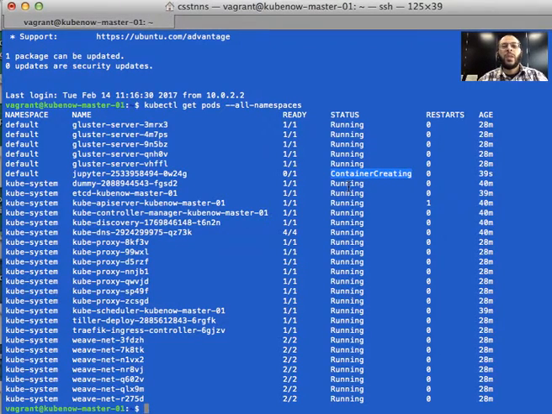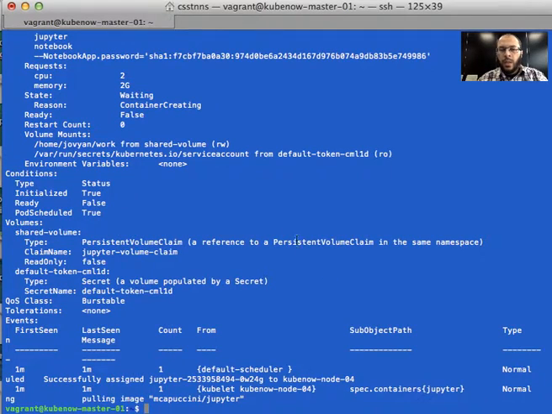This is because it's downloading Jupyter from Docker Hub. This will take about 3 to 4 minutes maybe. Depends on your internet speed, and depends also on maybe the pressure on the Docker Hub server. But we can, in the meanwhile, run another command now to see things in more detail. We can do kubectl describe pod, and then we give it this Jupyter pod, and we get lots and lots more details, right?